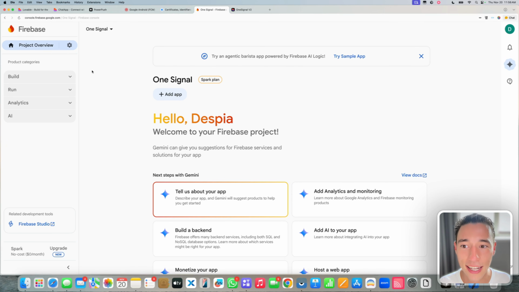Now, the important thing is we need to go into the settings of Firebase. So you see this left side panel here. In the top part, the blue part here of this left side panel, you will see this little settings icon. Click on there and then go to Project Settings.